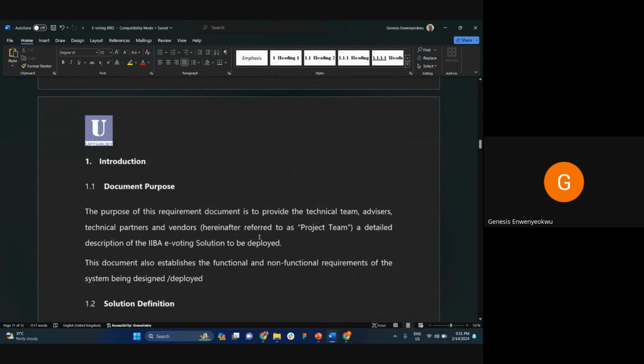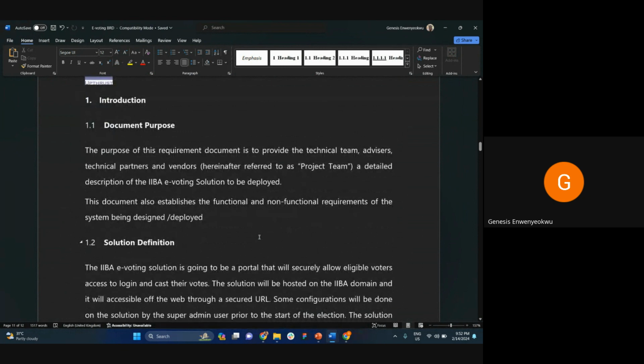Now, under introduction, we have the document purpose. So the purpose of this requirement document is to provide the technical team, the advisors, technical partners, business, and also vendors a detailed description of the IIBA e-voting solution to be deployed. This document also establishes the functional.